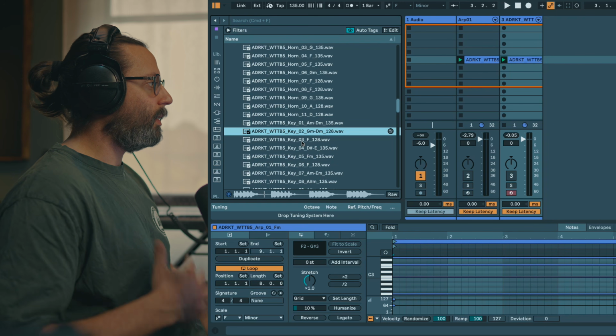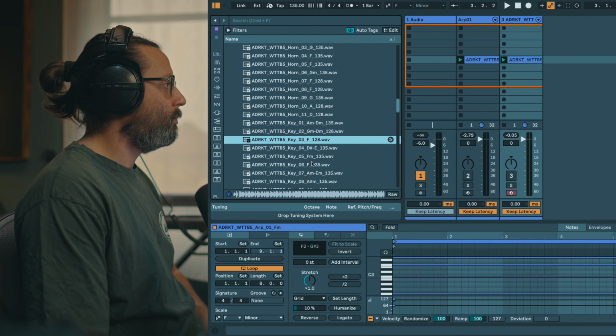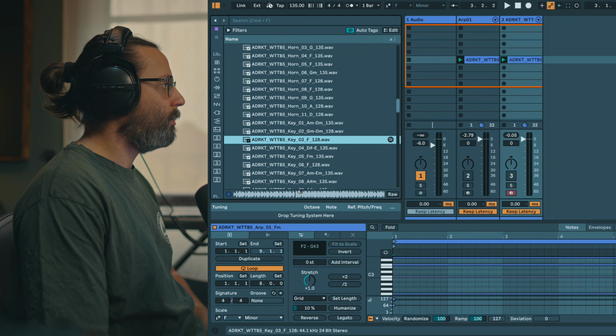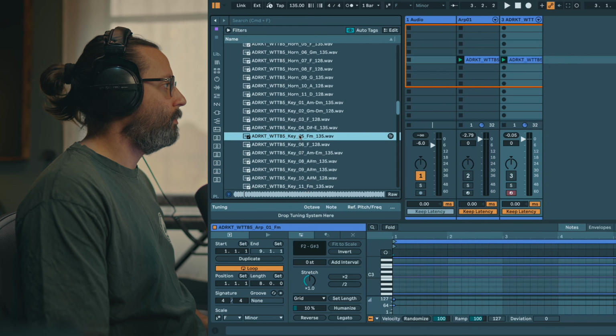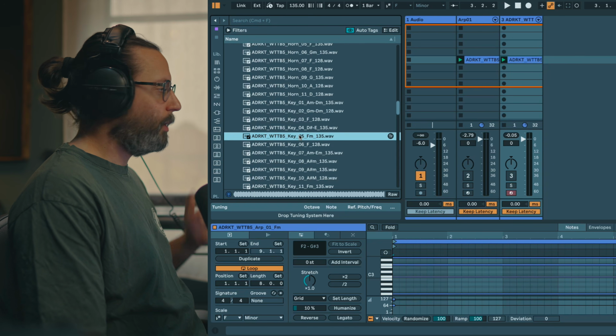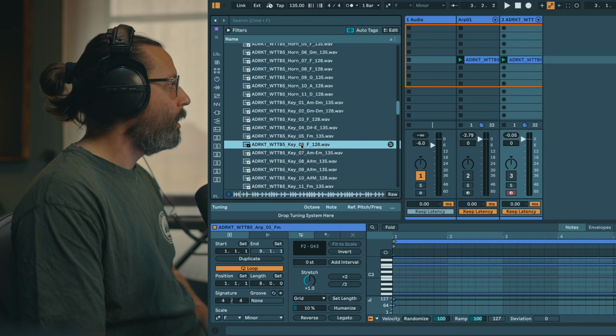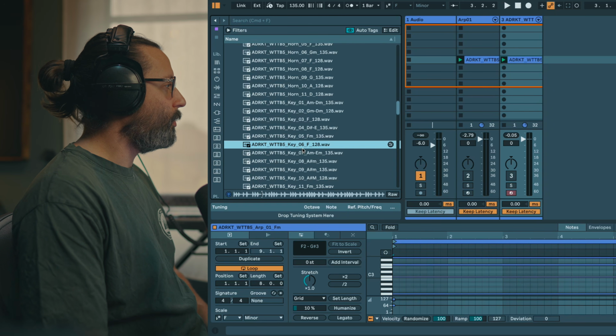It's kind of a brassy sound, more kind of plucky. This one is one of my favorites. This kind of classic vibrato keys.